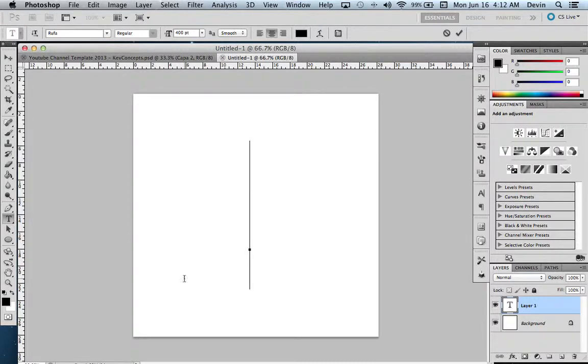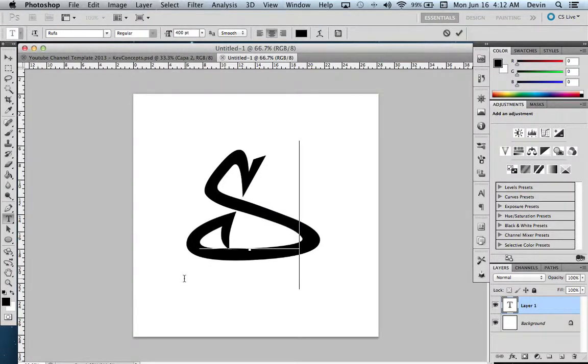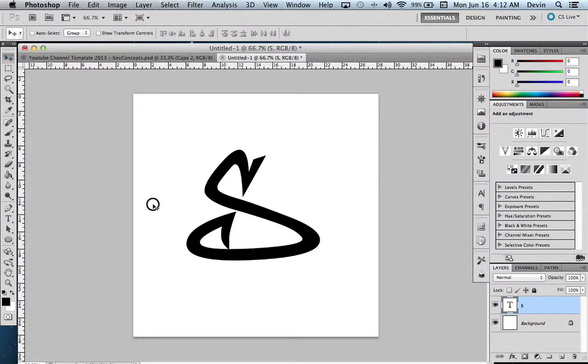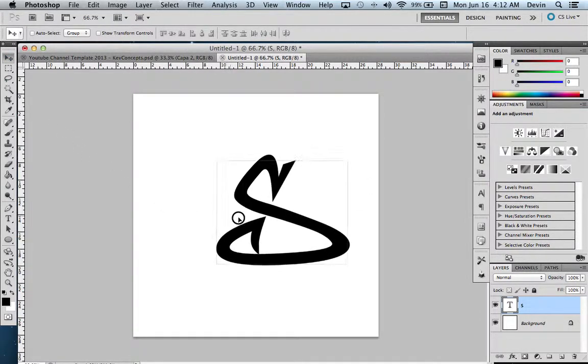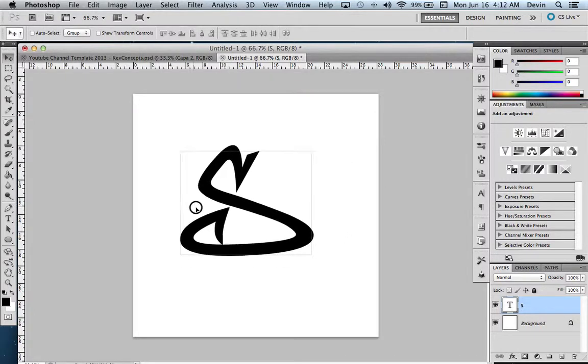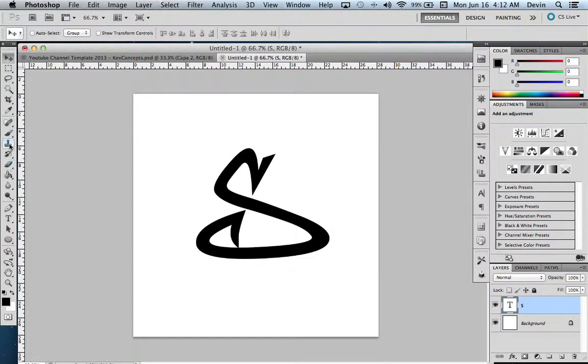So for this channel, my name's Stride, so let's say I wanted to have this S. Now this is actually a really nice font, it's called Rufa, by the way. So now you have this S. You can either manipulate it with the pen tool by rasterizing the layer, and you can add stuff to it, you can do whatever you want to it. But I prefer to just keep it like this because I like the way that S looks.